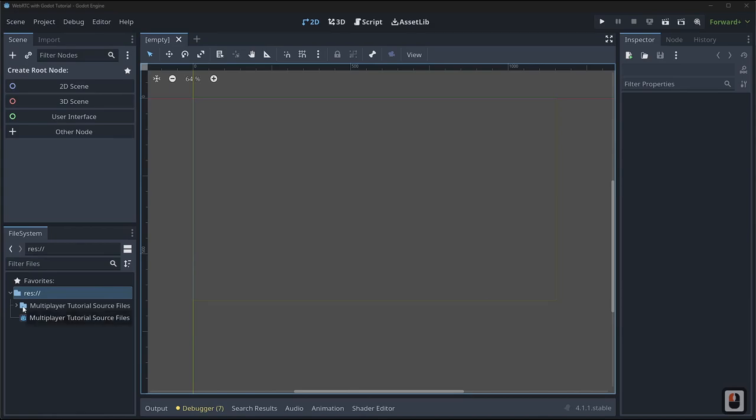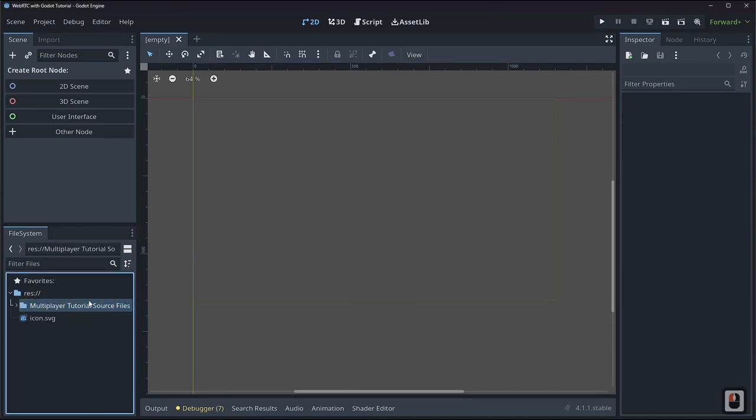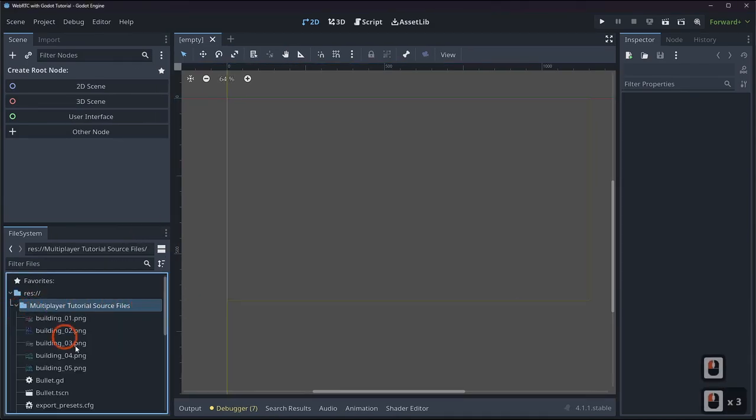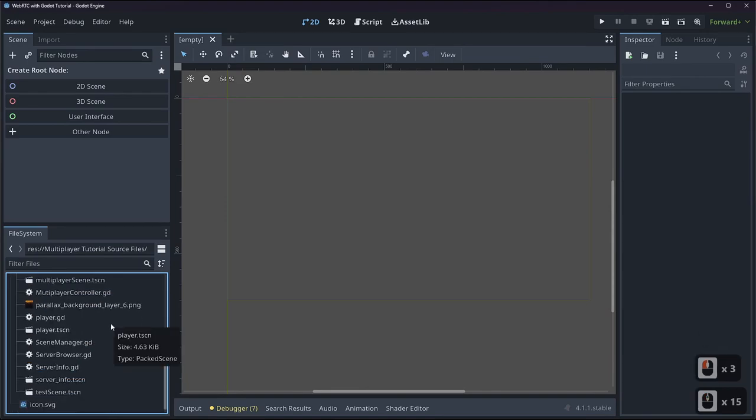All right, so first thing you'll notice is that I have a multiplayer tutorial source. This is actually all of the source of my previous Basics with Godot multiplayer tutorial, which I have a link to in the description. So I'm going to be starting from that point. You don't have to have this if you don't want to. You can drop in the link in the description below and pull down this project, and it'll have the starter project and everything will be ready and good to go.